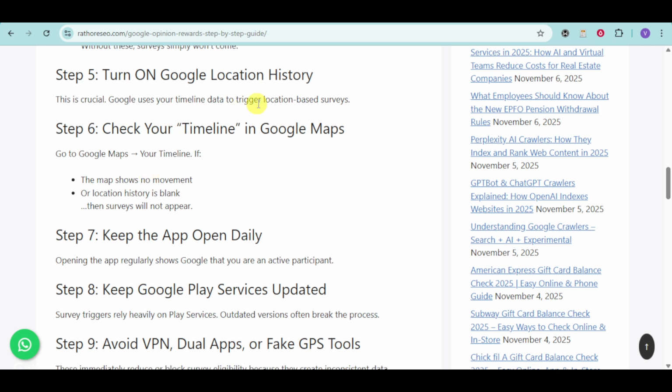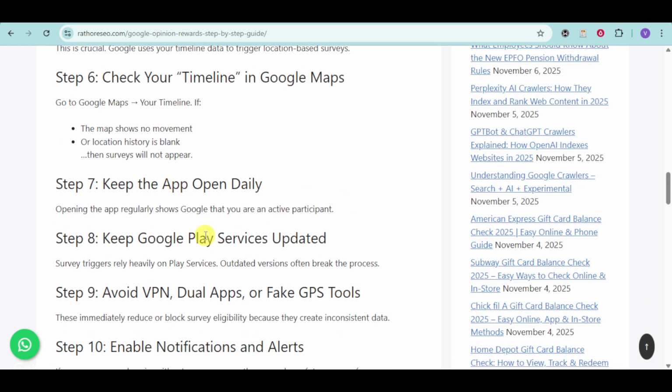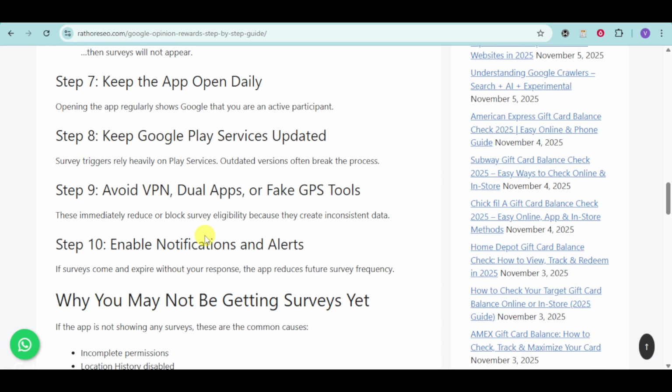Turn on your Google location history and check your timeline in Google Maps, so in that way, surveys will appear. Keep the app open daily and keep Google Play services updated. You also need to avoid VPN, Google Apps or fake GPS tools, and enable notifications and alerts. With this, you should be able to get some surveys after that.